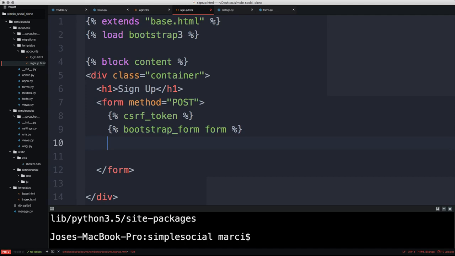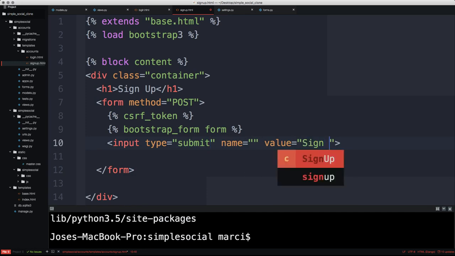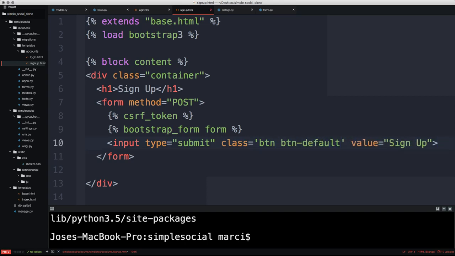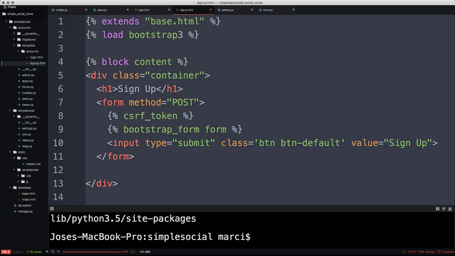And then after that, inside this form, we're going to have an input button. It's going to be type submit. I'll give it a value of sign up. So that's what it says in the actual button. And then it won't have a name, but we will give it a class. Let's give it a class btn-default and save that.